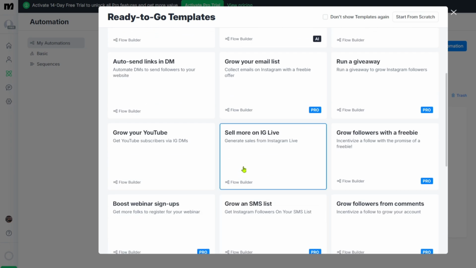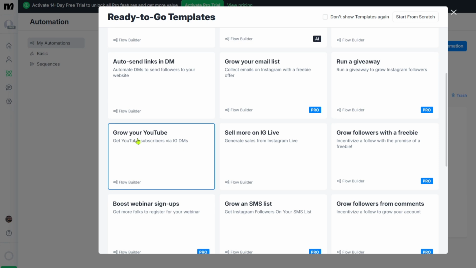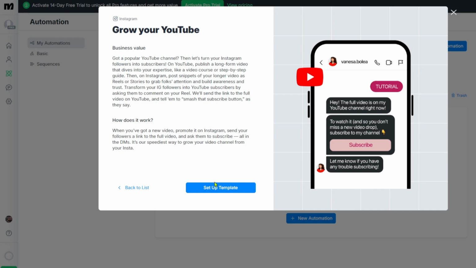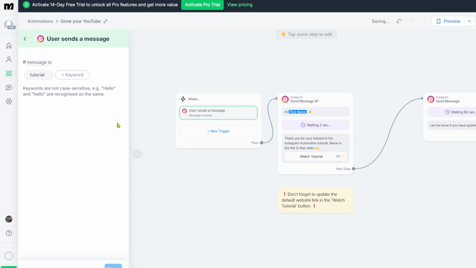So if you scroll down and let's just say that we want to run a giveaway to grow our Instagram followers, you can just click on this specific template right here. Now in my case, I want to click on the grow your YouTube template. Of course, you can set up any template you want to, but as an example, let's click on this one. And now we have this user flow where if someone messages tutorial, they will be taken to this flow right here where they can automatically subscribe to our YouTube channel.